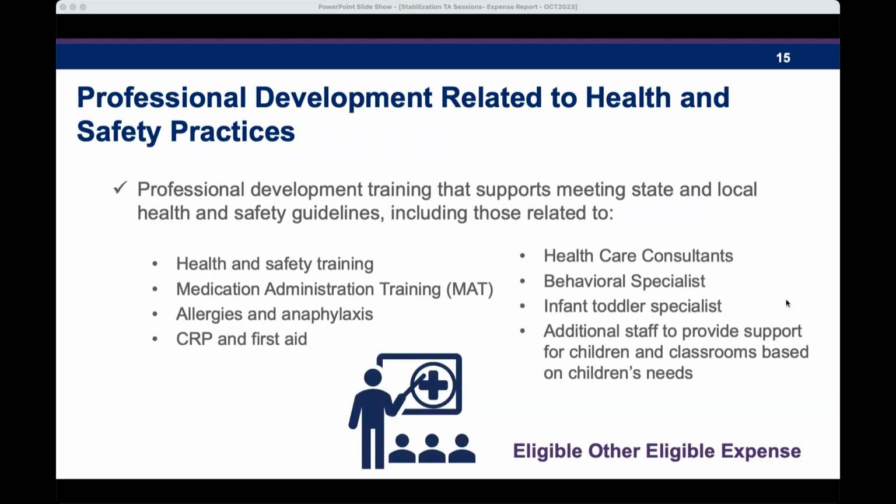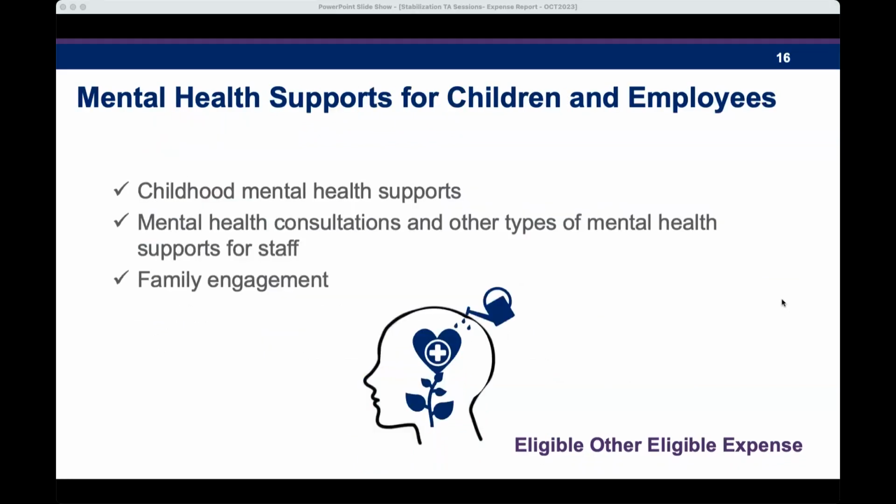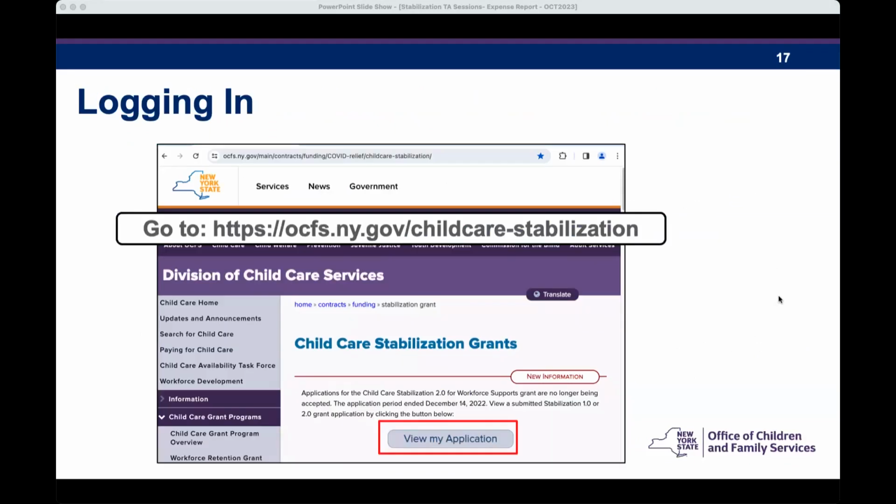I'm sorry, professional development related to health and safety practices. Again, this is to do with training in order to help promote your workforce. All the subcategories are listed here, but again, are on our website. We can move to the next slide. Finally, mental health supports for children and employees, exactly as it is. This is the eighth and final category for allowable spending under Stabilization 1, and also for the up to 25% of your Stabilization 2 or workforce support expenses grant. We'll go to the next.